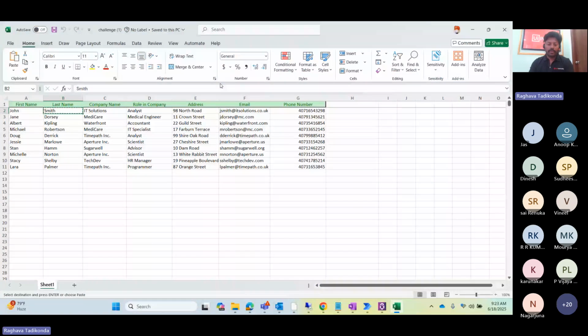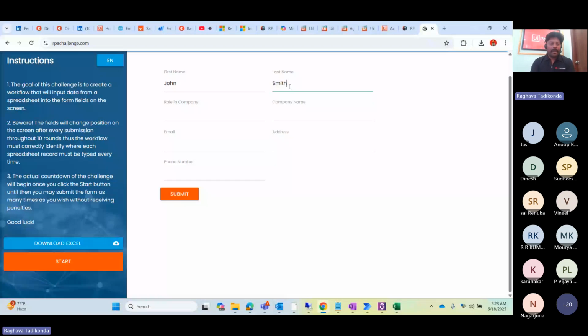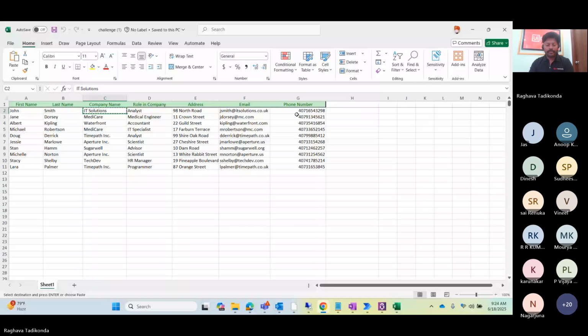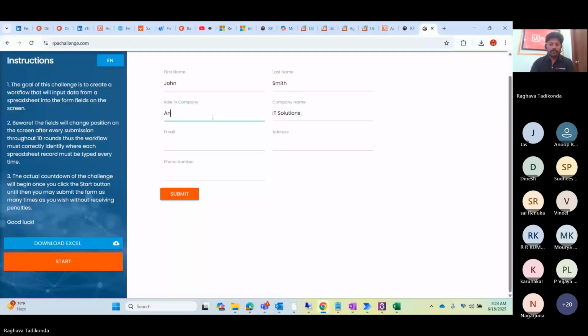Oh, I am not able to type it. Smith, company name, IT Solutions, role in company, analyst, address, email, phone number. For example, address Hyderabad, phone number, and email. That's it. I have completed one transaction successfully.